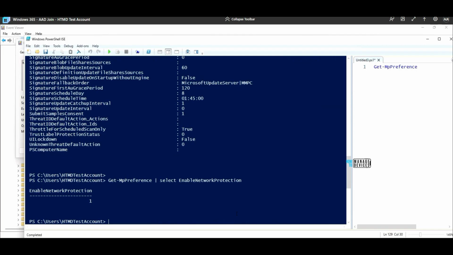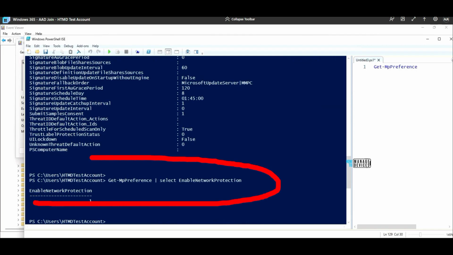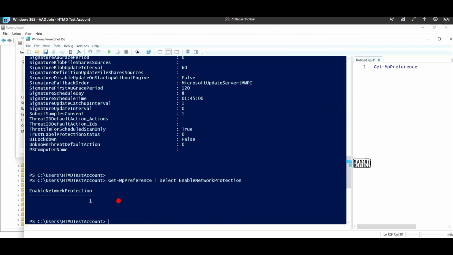That is the first thing. We can use PowerShell command to do that. So we have deployed network protection policy to this particular device, and you can see the network protection is enabled and the value is 1. That means enabled and it is blocked.